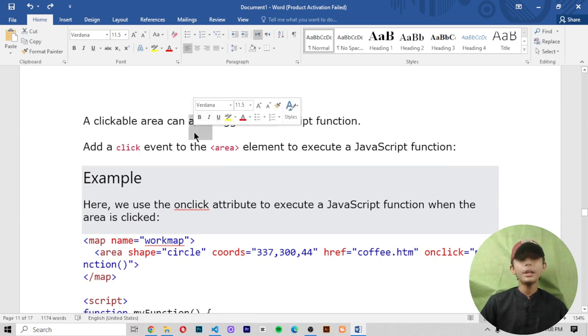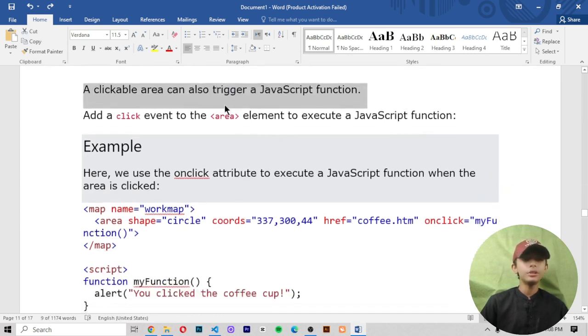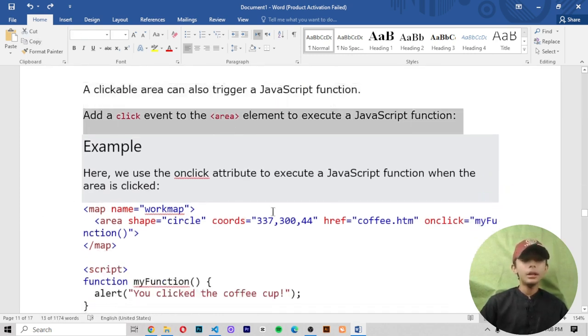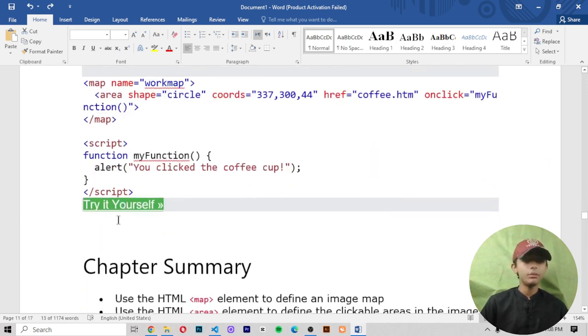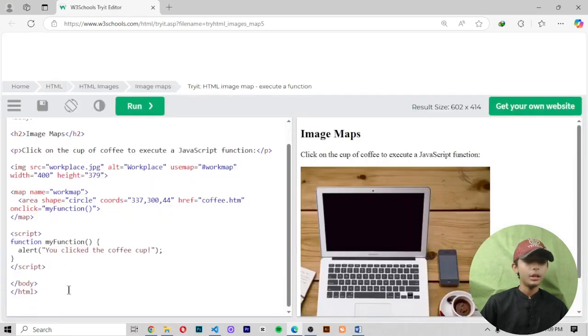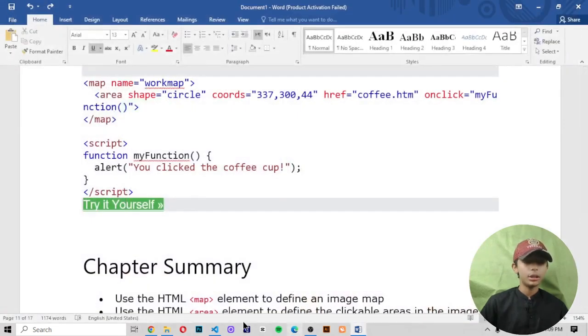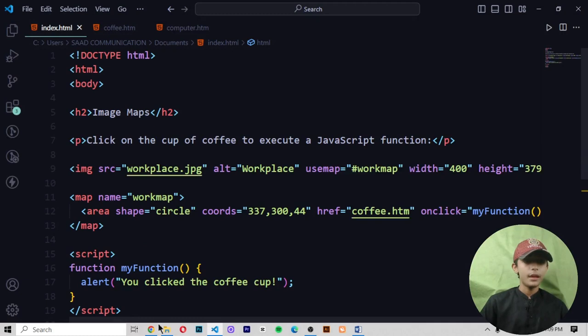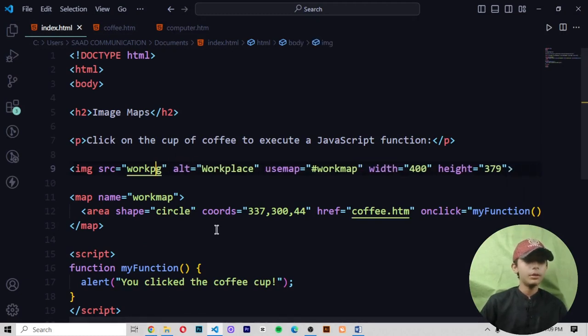Now, image map and JavaScript. The clickable area can also trigger a JavaScript function. Add a click event to the area element to execute the JavaScript function. So how can you do it? Let me tell you. Just click it here, simply copy this code and close it, and then paste it here. And then give your file name, image name.